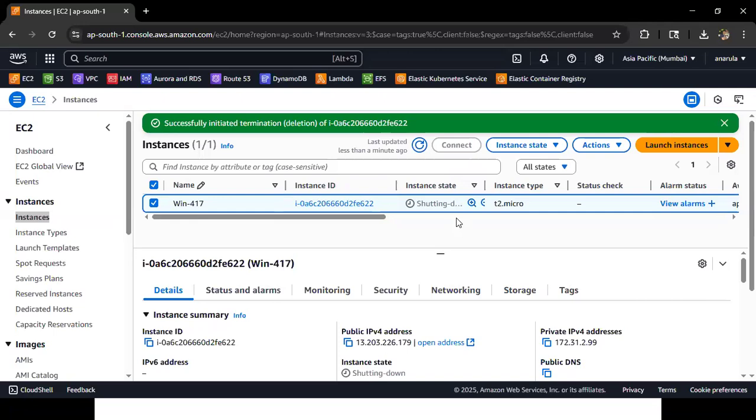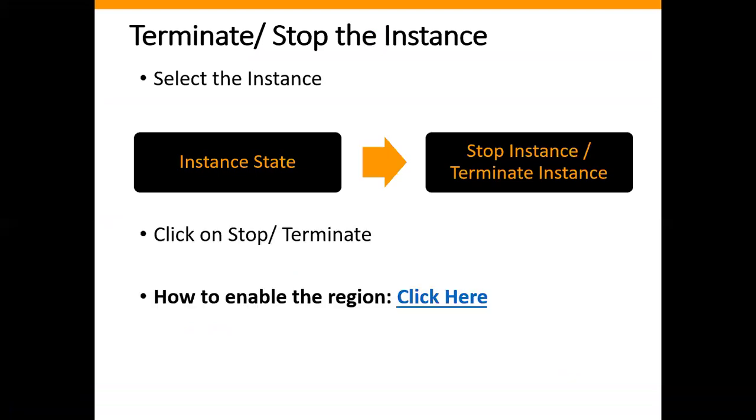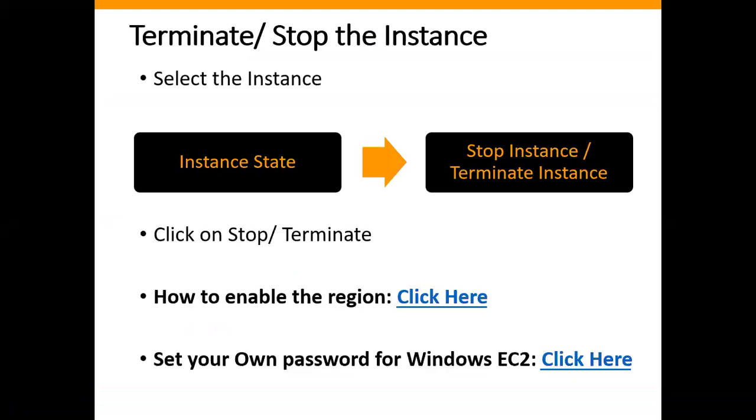So once you complete your practice, this is how you can delete your machine. And there are some self-learning links I have given here. What are those self-learning links? Let me explain. The first self-learning link is how to enable the region.